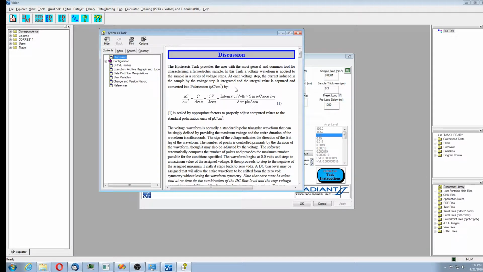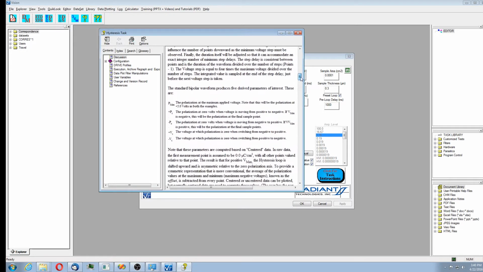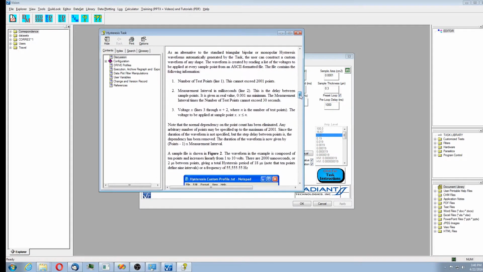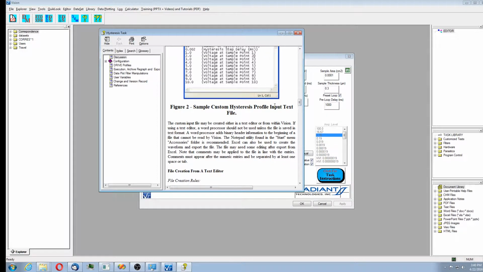All tasks have a help page, and all help pages have roughly the same format. You begin with a discussion, which will talk about task construction, operation in general, theory of task operation, limitations, any number of general discussion items. This is followed immediately by a series of pages on the configuration of the task. Right now we're in QuickLook configuration.